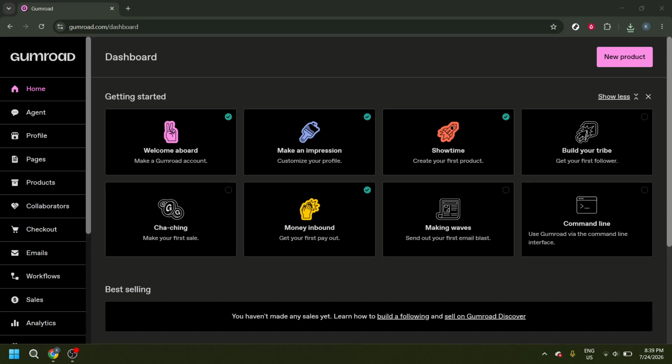In today's video, I'm going to teach you how to use Gumroad Agent to manage your store. If you want a faster way to get help inside Gumroad, the agent feature can make things much easier. Instead of digging through different sections of your dashboard, you can use the built-in assistant to guide you, answer questions, and help you take action more efficiently. In this walkthrough, I'll show you where to find it and how to start using it right away.